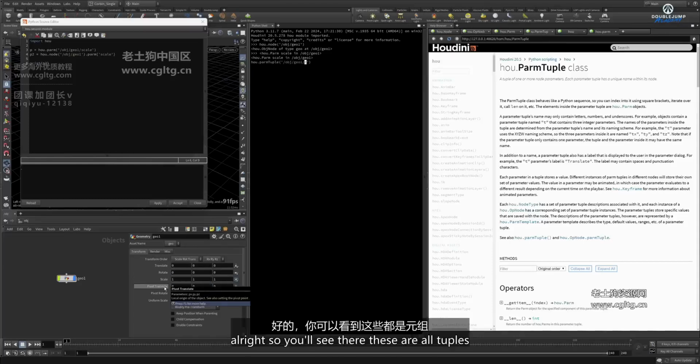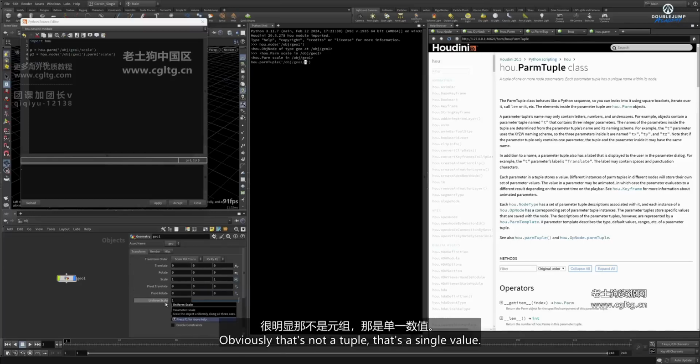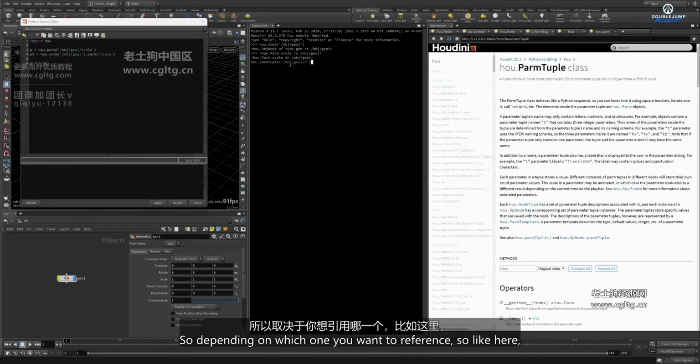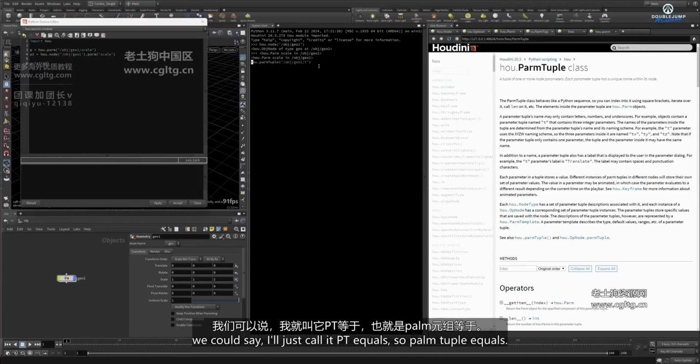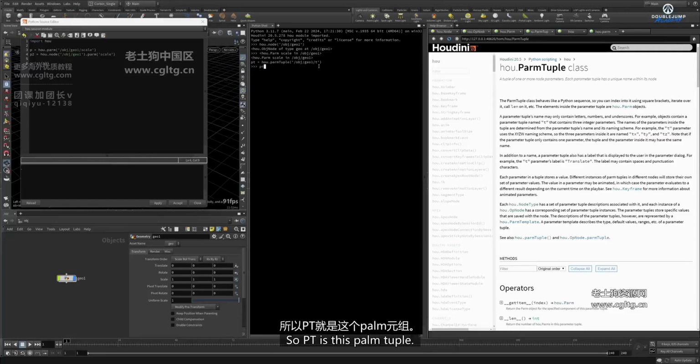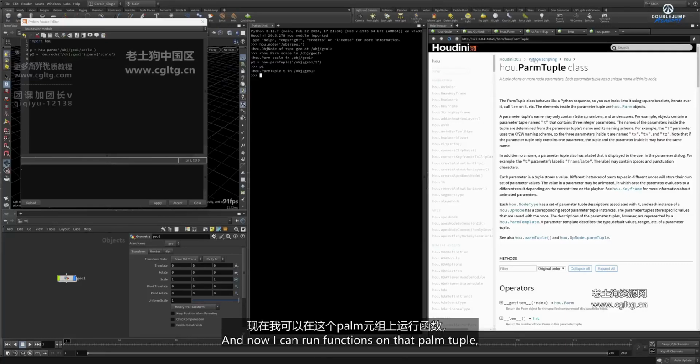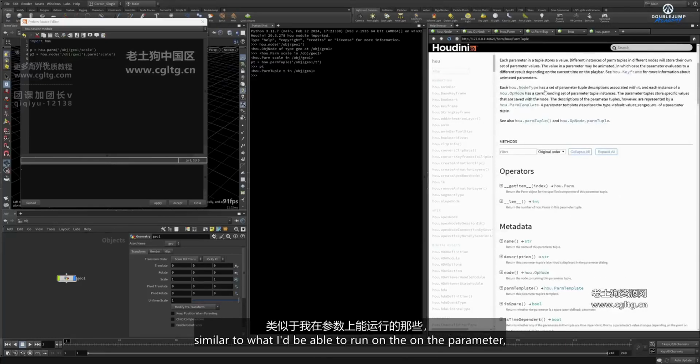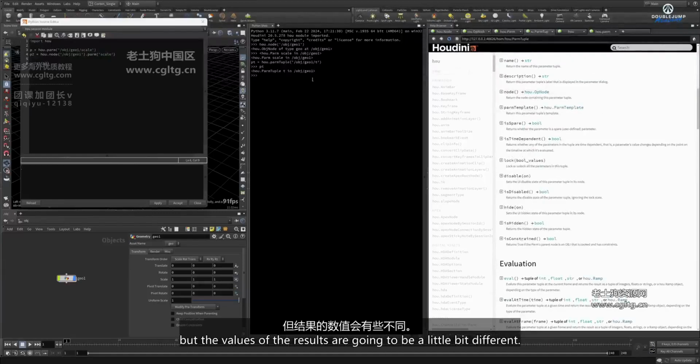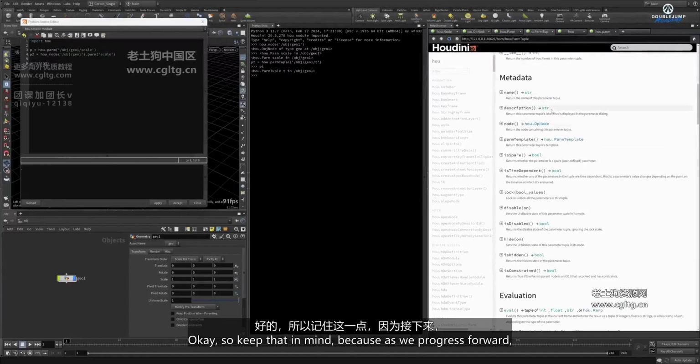All right. So you'll see there, these are all tuples, right? Obviously that's not a tuple, that's a single value. Okay, so depending on which one you want to reference, over here we could say, I'll just call it PT equals, so Parm tuple equals. So PT is this Parm tuple, and now I can run functions on that Parm tuple, similar to what I'd be able to run on the parameter, but the results are going to be a little bit different.